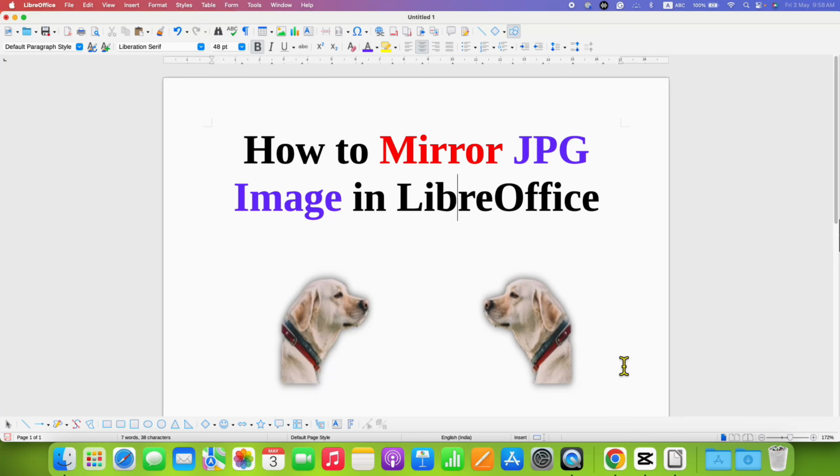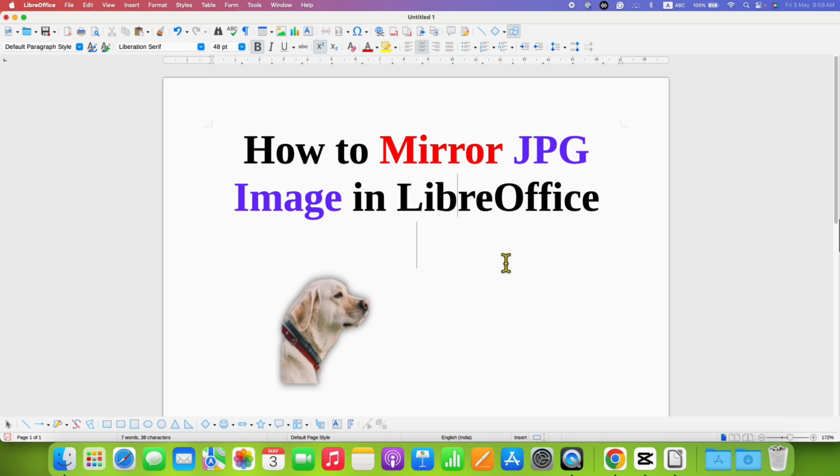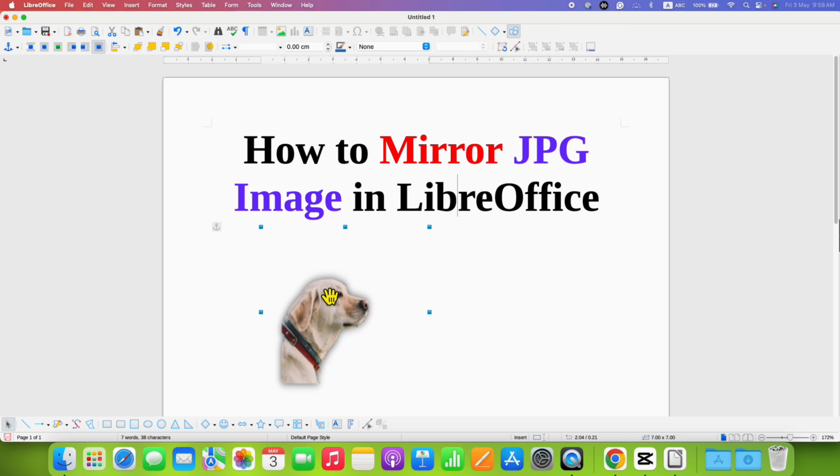In this video, you will see how to mirror JPG image in LibreOffice Writer. As you can see, I have these two different images that I had mirrored, and it's very easy. To mirror JPG image, you just need to click on the image, and after clicking, you will see these selection dots, the blue dots around the image.